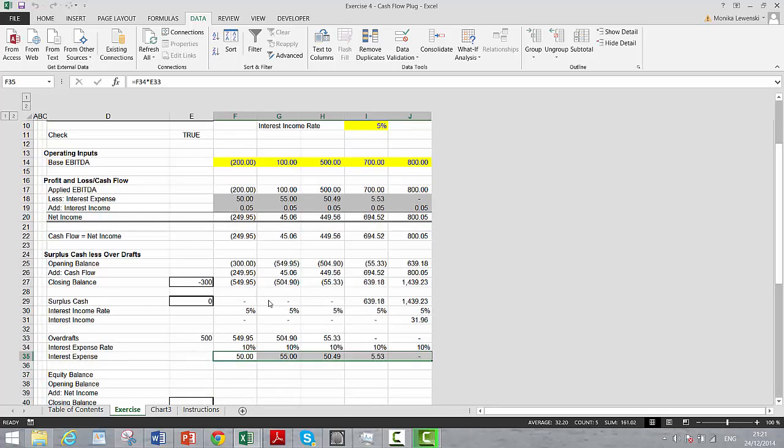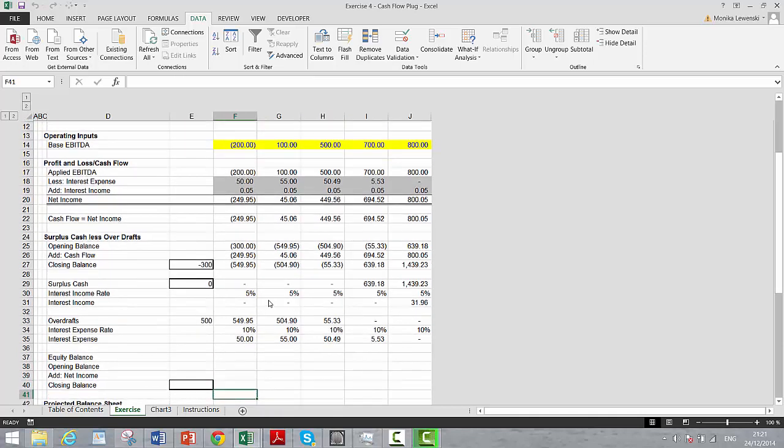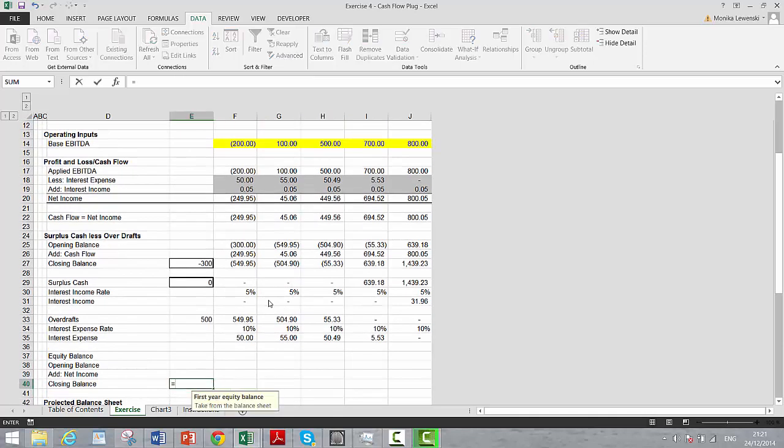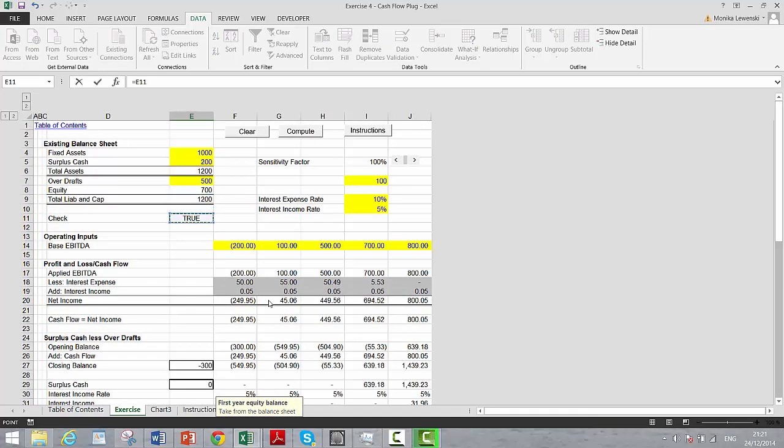Shift control R. So we have that. And then we can do almost the same thing. Let's start with the balance sheet.